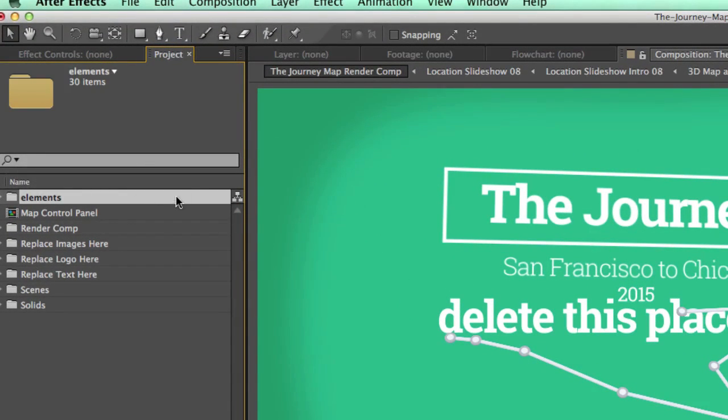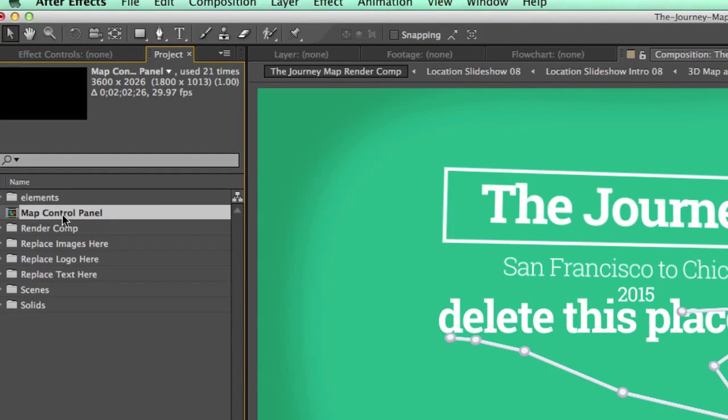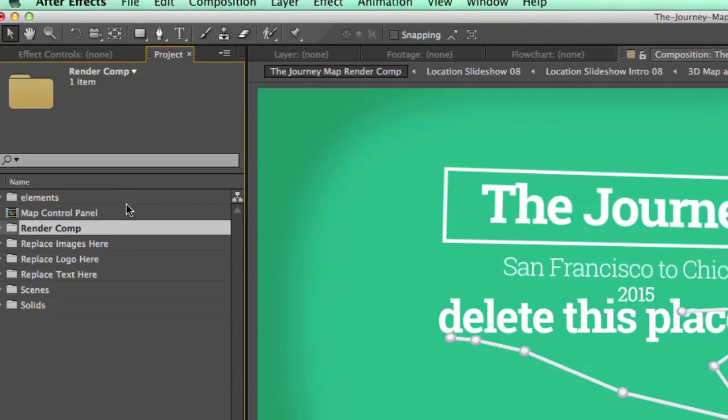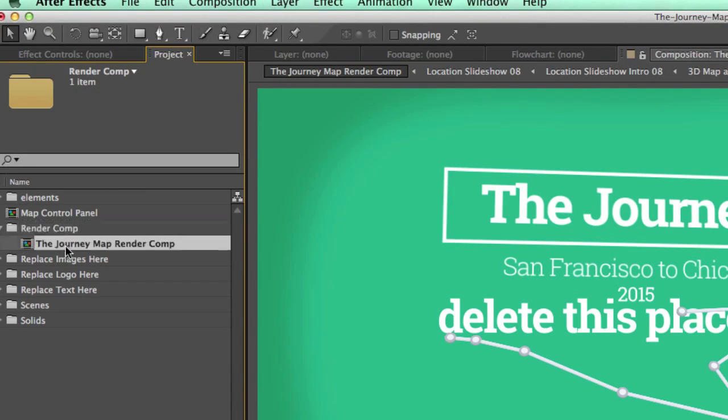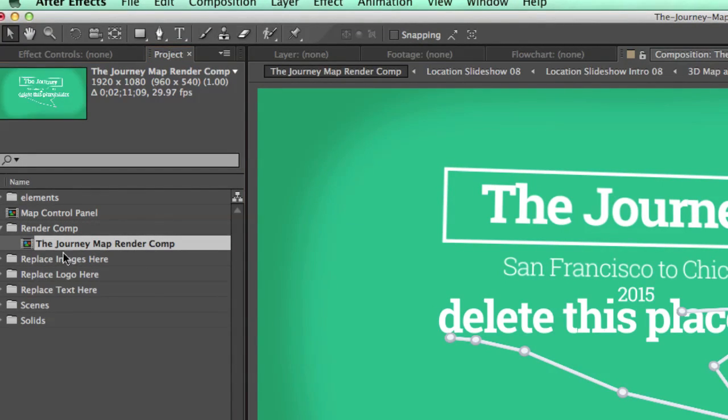We have our elements folder, which has all of our pre-comps and solids and any source files we've used to create the template. And next we have the map control panel. This is a composition where you can customize the map, move the dot positions, change the colors, etc. Our next folder is our render comp, and this is the composition we have open right now.